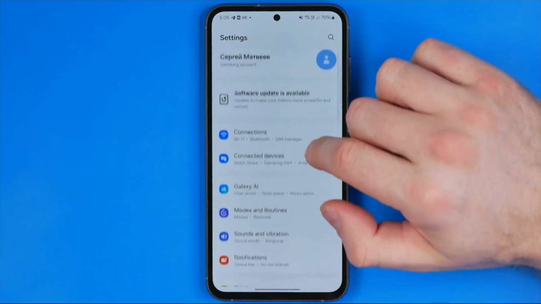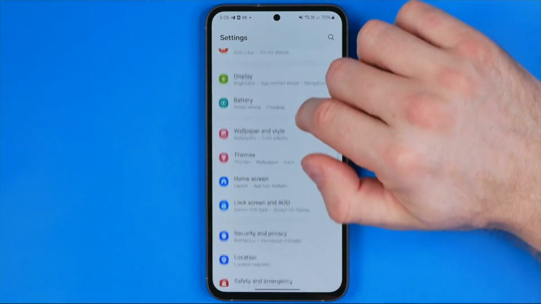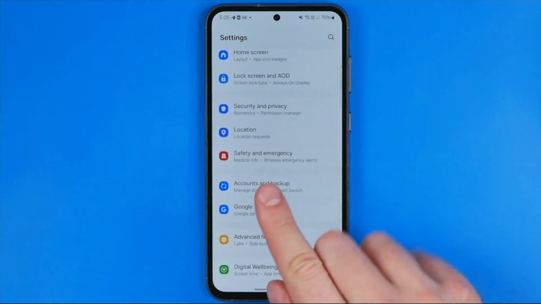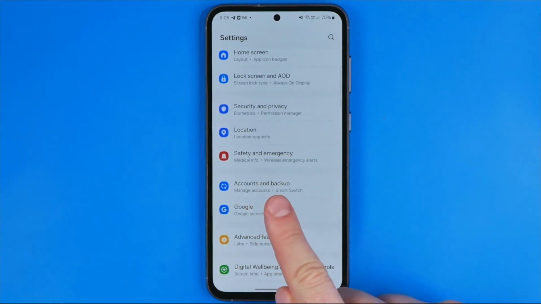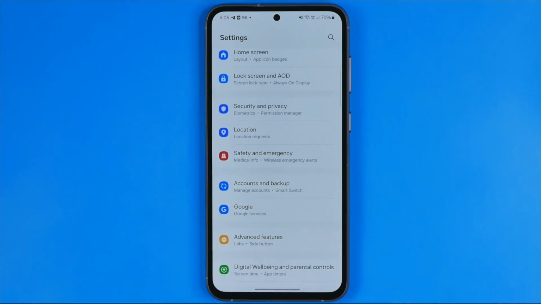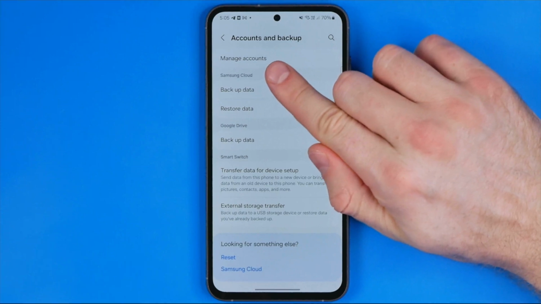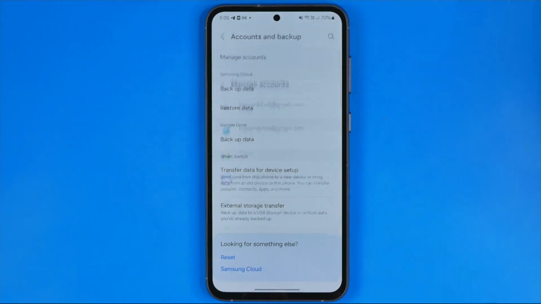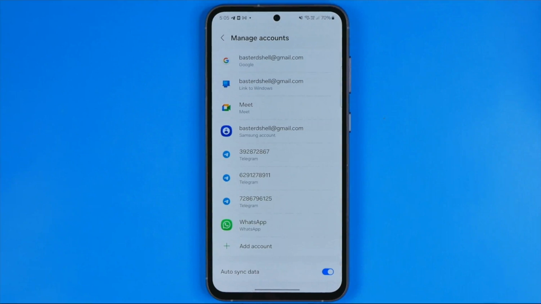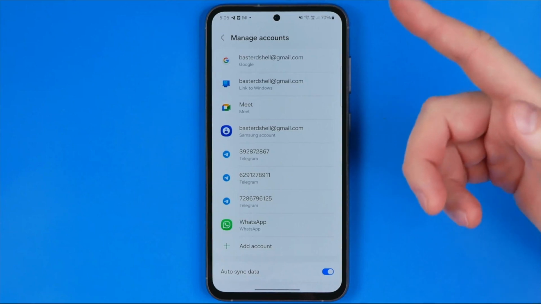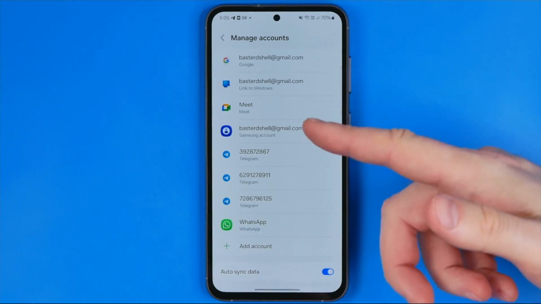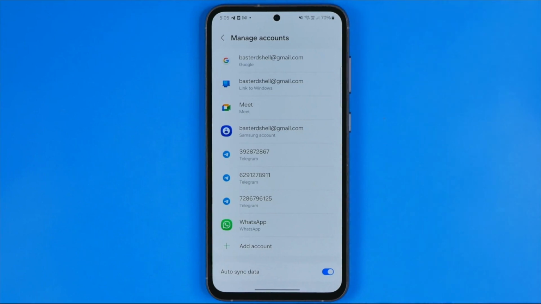Now at settings, we need to scroll down all the way until we find the option which is called Accounts and Backup on my device. On yours, it might be called something like Accounts. Just enter this setting, and here at the top you will find the option Manage Accounts. That's where we can easily find all the accounts associated with our device, such as Gmail accounts, Google Meet accounts, maybe some Telegram, WhatsApp, maybe some other accounts.